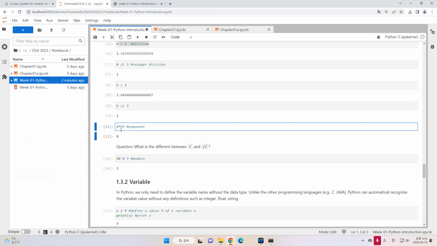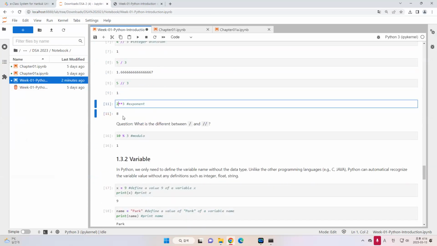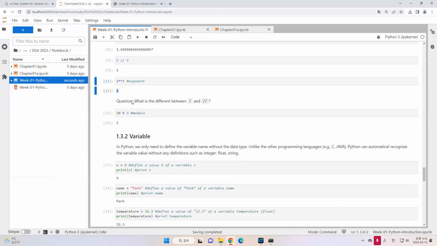Exponent, it is not that difficult to understand this one. It means 2 power of 3. So 2 exponent 3 means 8. Okay. So you know what is the difference between slash and slash slash? Slash is for the division to get the real values. Slash slash is to get the integer division. Okay.